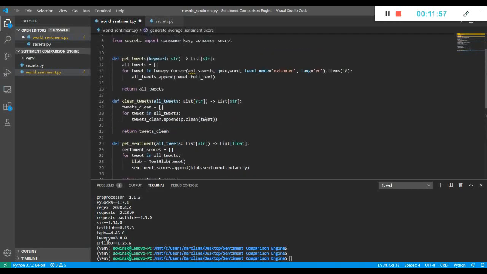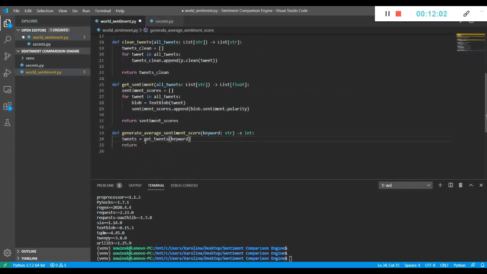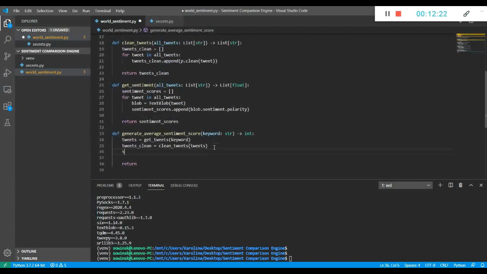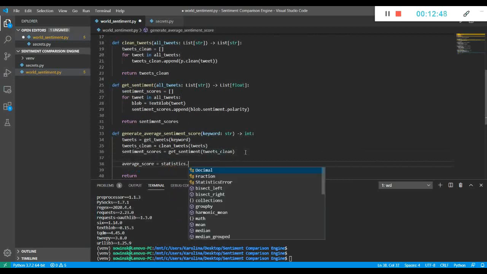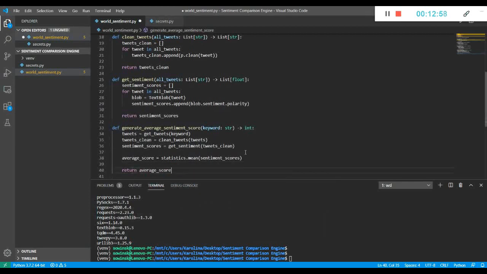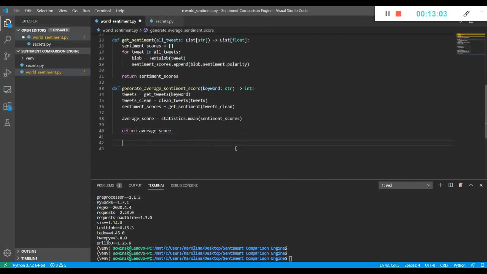Now we're going to use our function getTweets to get the tweets. Then we are going to clean our tweets again using our own function, and let's pass those tweets from the previous function. And then we're going to calculate the sentiment scores again using our own function, passing that cleaned tweets. And lastly, we calculate the average score using the statistics. Great, and let's return that average score. Perfect! We've got our functions ready.